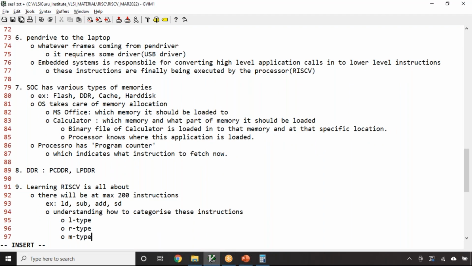Okay. So there are various types, 6 or 7 types, of instructions. How do we categorize them into various types of instructions? That is the first thing we will need to understand. S type is okay.